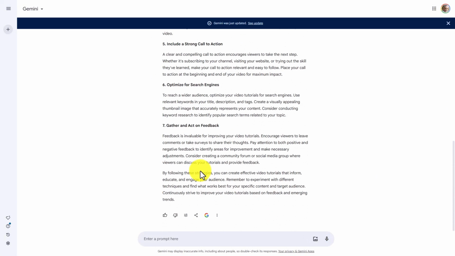So you can use the tools inside of Gemini without having to use a prompt in order to manage the content that you generate.